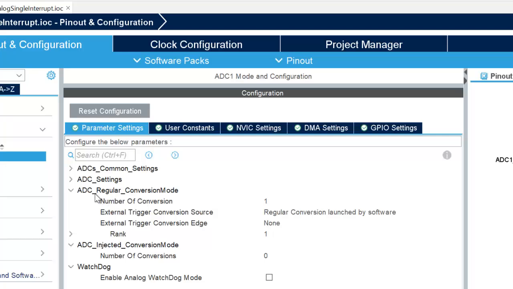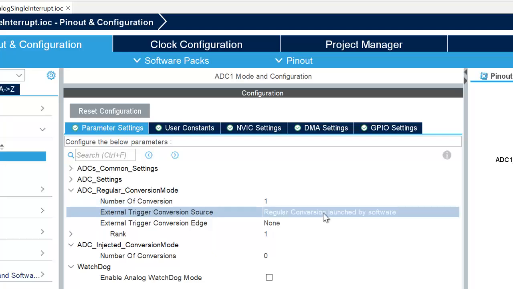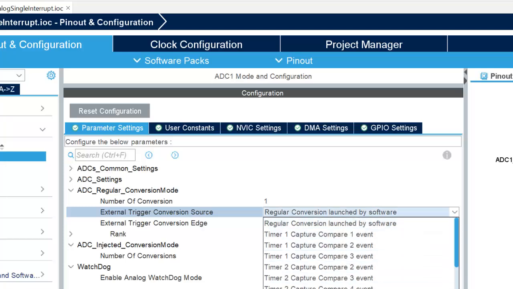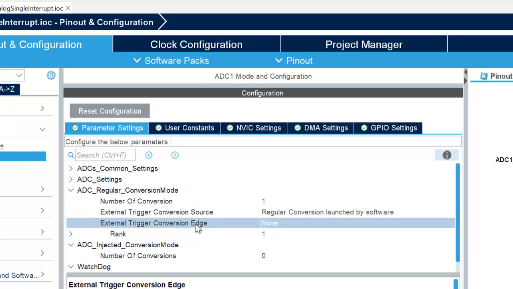For the ADC regular conversions, this second one, the number of conversions is set to 1 because we have only one. Regular conversion is launched per software. We can have ones launched by timer and so on, but I will show that later. External trigger is none because we use the internal trigger. And rank, click on rank.